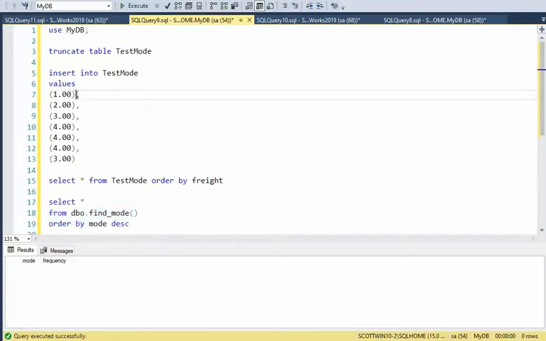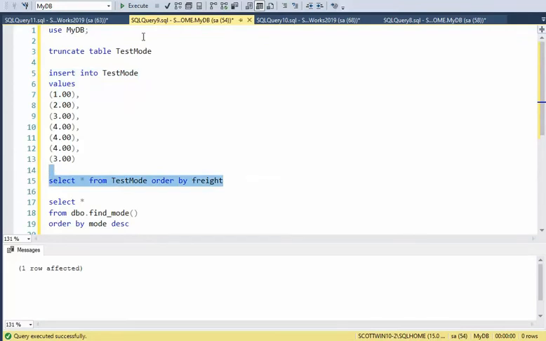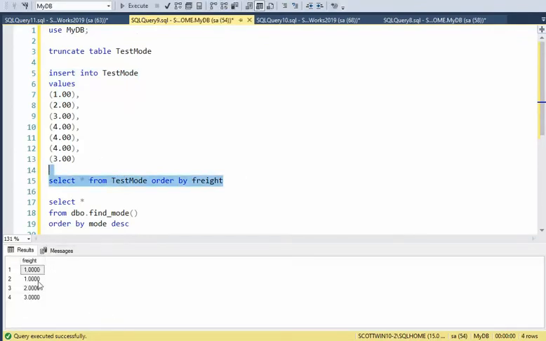Now, if I come in here and I execute 1 again, let's see what the data looks like. Notice that 1 appears twice. Well, that is what mode is. What number appears the most times? And we can see that it is 1. Let us execute our find function. And notice that we returned 1.